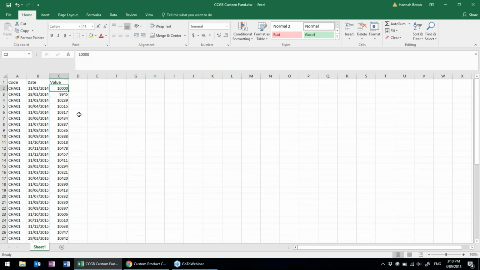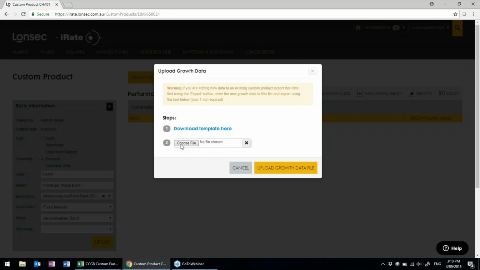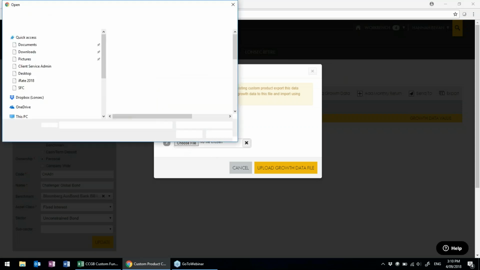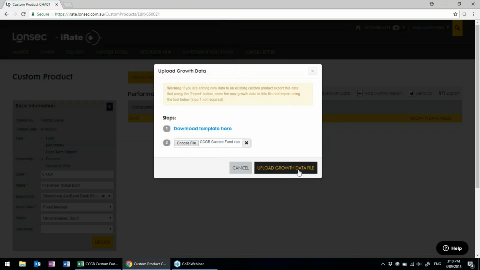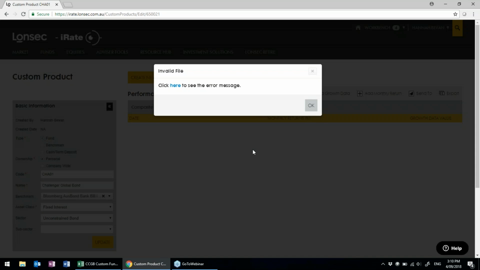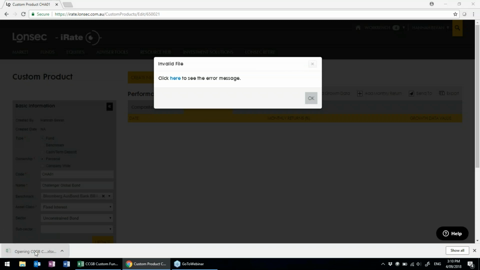Once you've got all of those there, you just save that chart to your own computer desktop. Come back to Custom Product, click Upload Growth Data, choose your file, open, upload the growth data. Now, if there are, for any reason, some errors in your file, as you can see I have here, you just click here to see the error message.